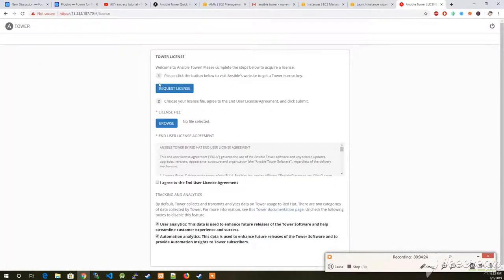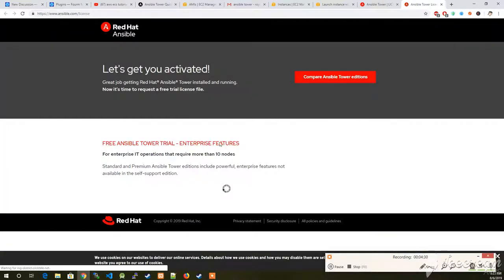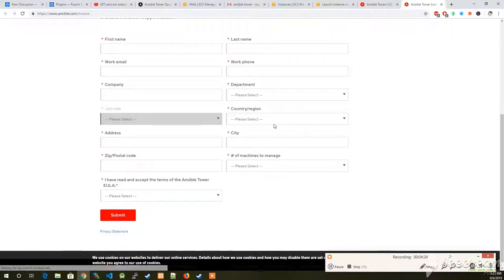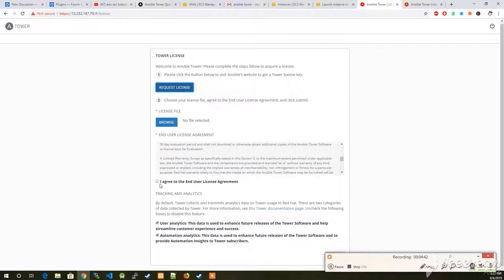Here you will get Request License. If you click Request License, you again have to enter all your details: username, password, your company, designation, country, region, and everything. Then for your license key, you can browse the file and get the key, and you have to take all this. So that's it for today.